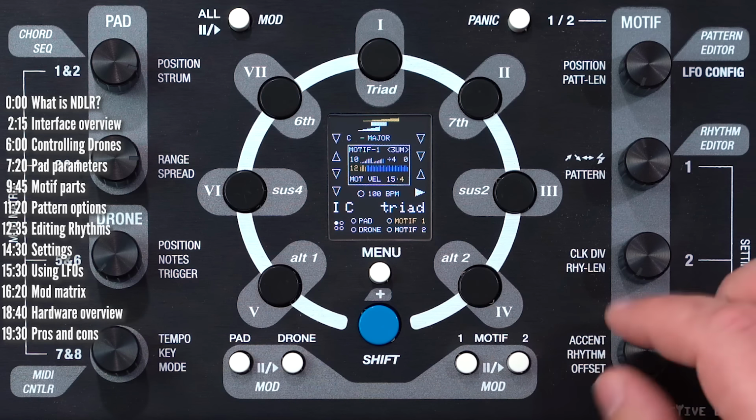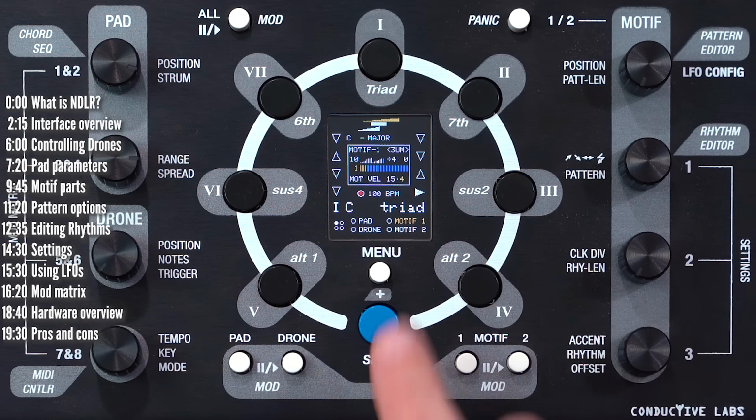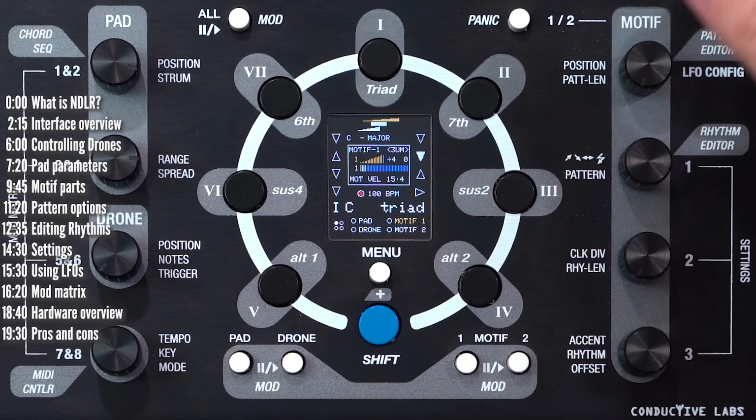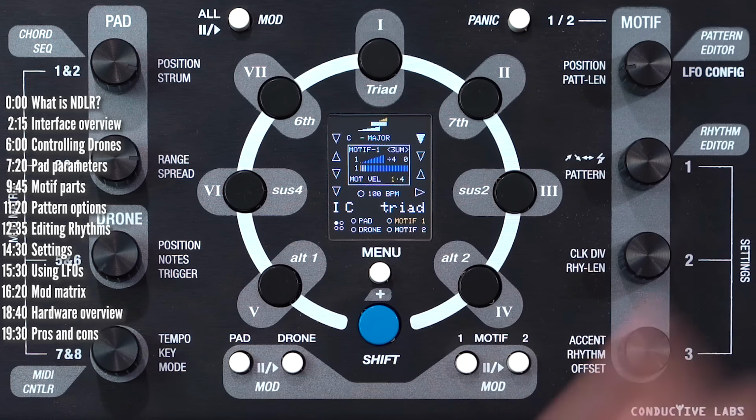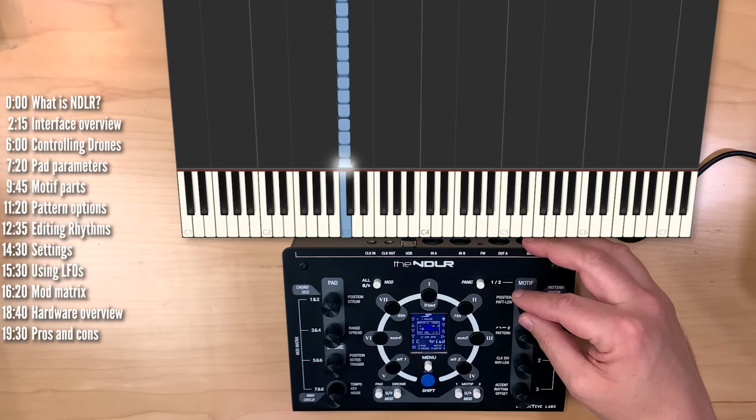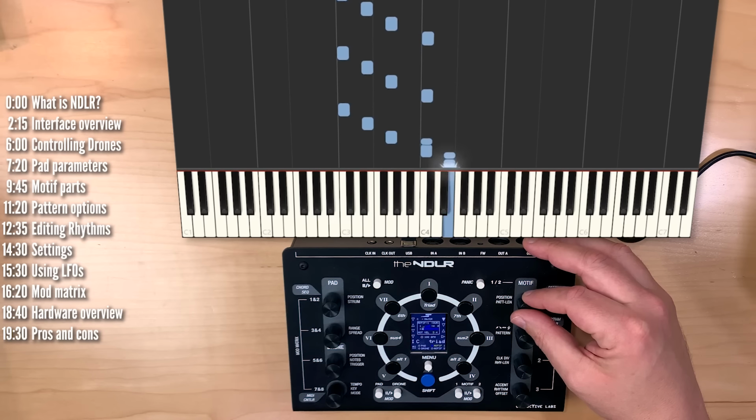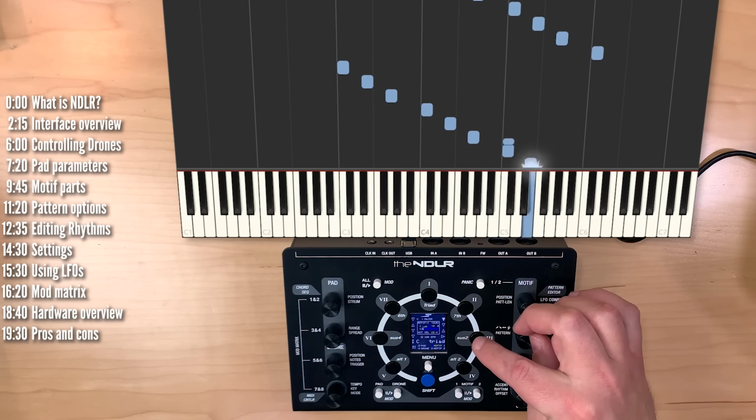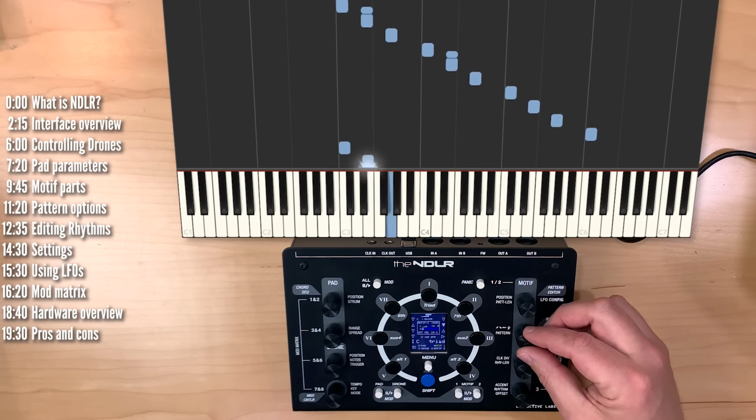I will choose the simplest rhythm possible, just a monotonous note, and then choose the simplest pattern possible, just going up. I'll even shorten it to one note long. Right, so this is one note repeating with one rhythm, and as I increase the pattern length, you can see it starts playing that pattern. You can choose different patterns.